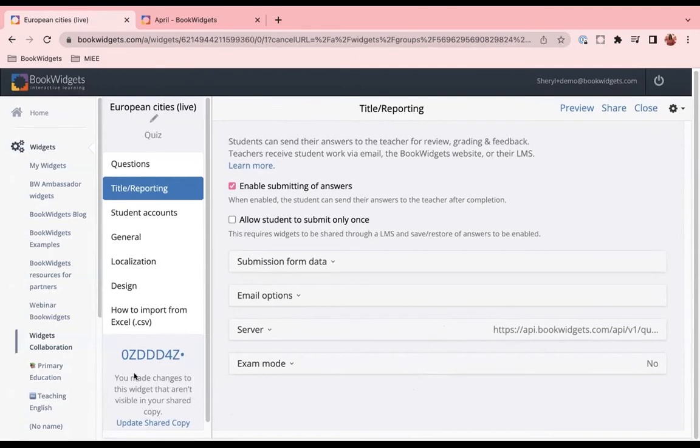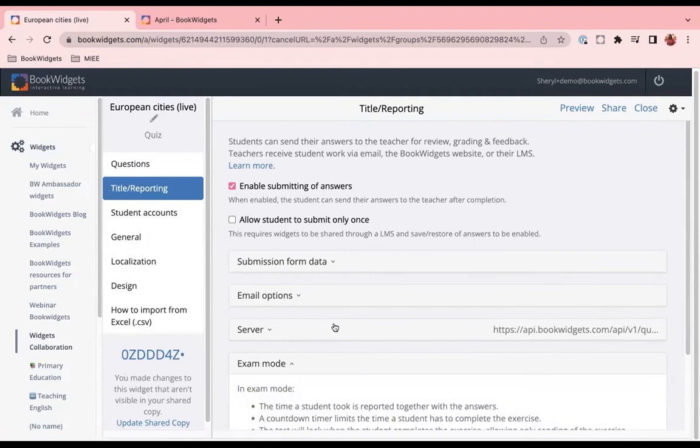So sometimes I will come, now you'll notice I moved from general to title and reporting. So I will come to title and reporting, and then I will choose my exam mode. Now remember, it doesn't really have to be an exam.